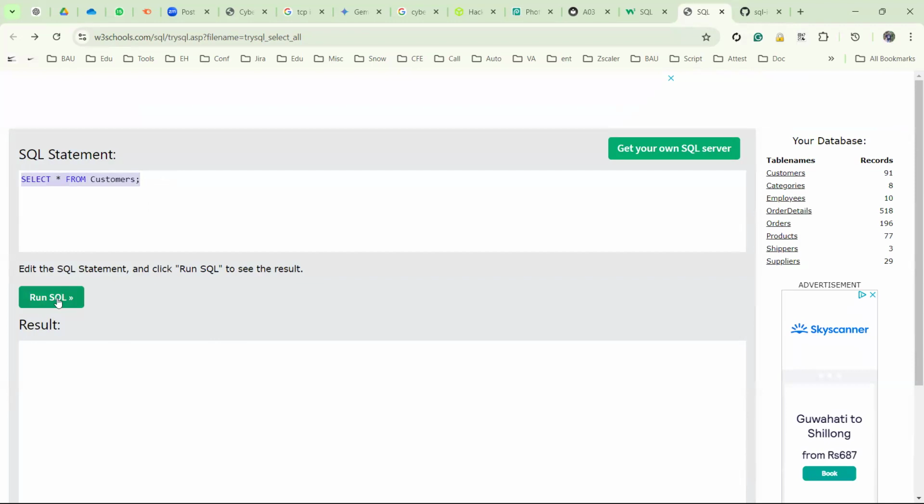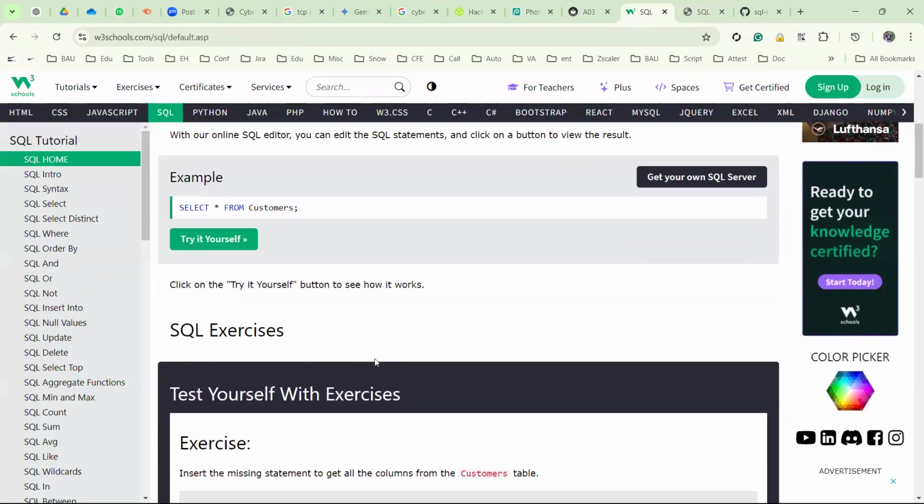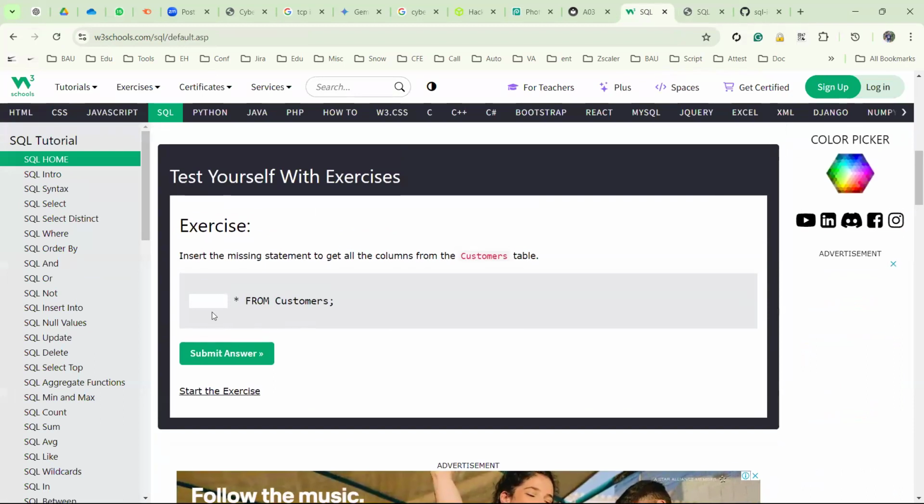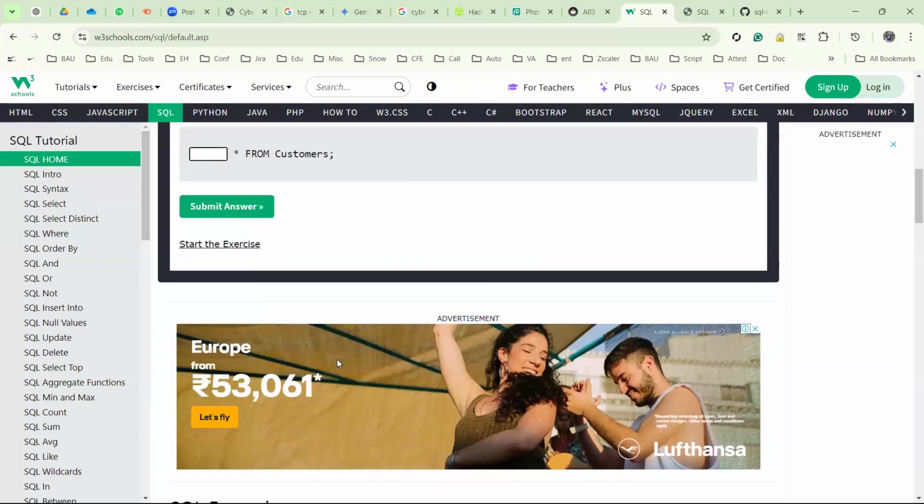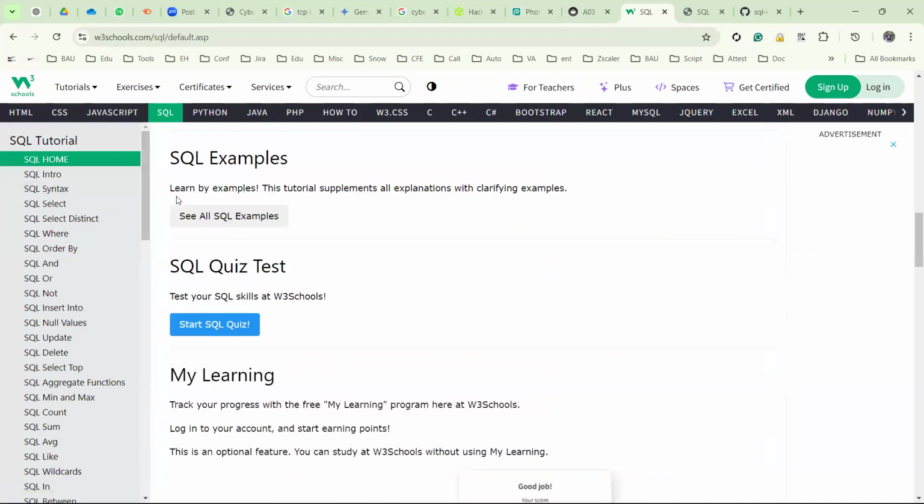Now you can understand: display the whole customer table for me. It is as simple as that. Now let's go to the next example. Here, what should you be filling in? Just try it yourself, guys. Insert the missing statement. Here itself they are giving the answer as well: select all from customers, and you submit the answer here. Do little exercises like this. That's just an introduction to getting the whole table.